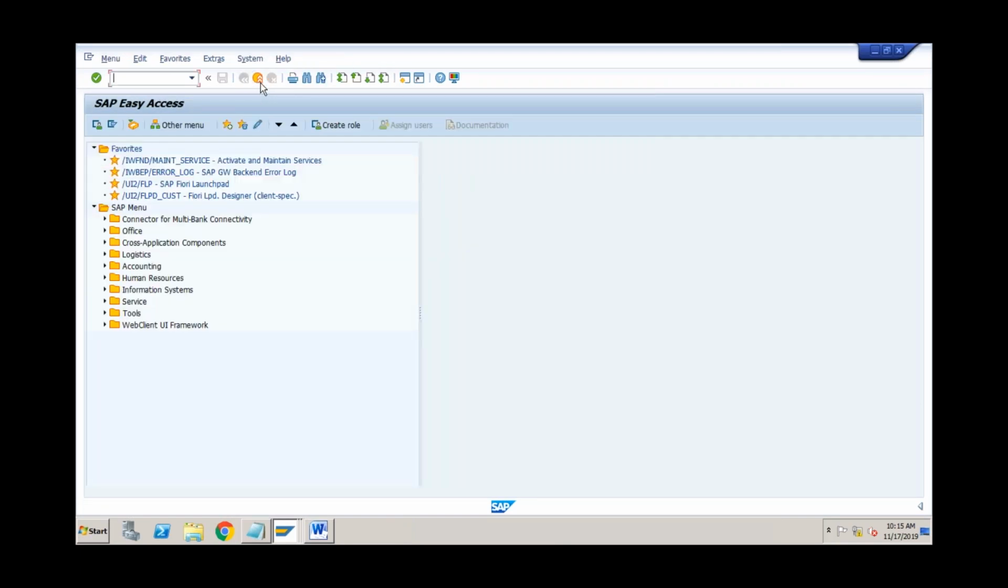SAP S/4HANA. Now before I create the profit center and cost center, first I need to know what is my organization structure. The definition of cost center and profit center is very easy to create. But the major issue is to identify what cost centers are required, at what level they are required, what is the hierarchy of the cost centers.